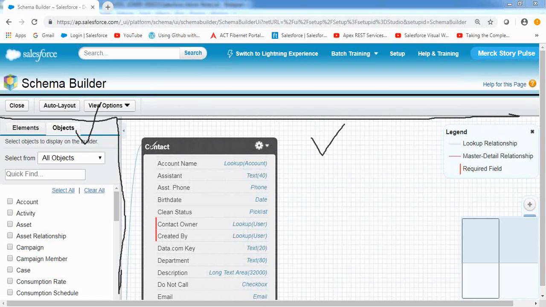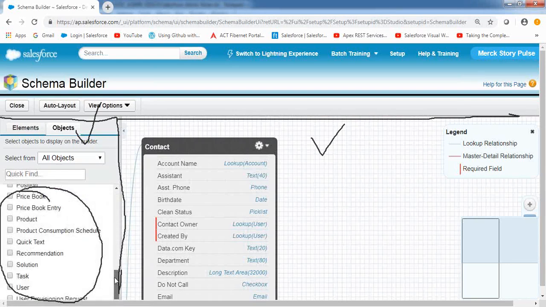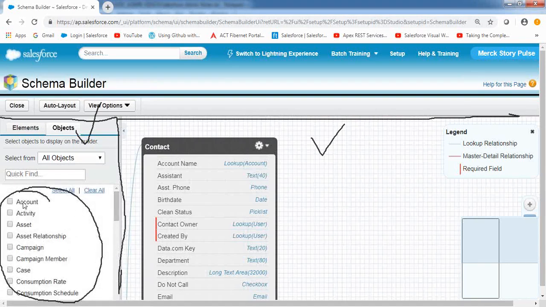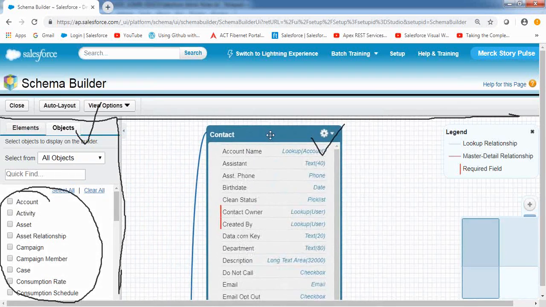Now, in the left panel, it is going to be representing all the object names available inside my organization. All the object names will be populated along with a checkbox. Whatever object you select using this checkbox, that object's structure will be visible to you on the canvas over here, so that we can represent that object as well.